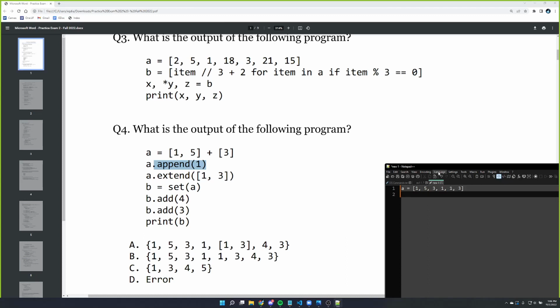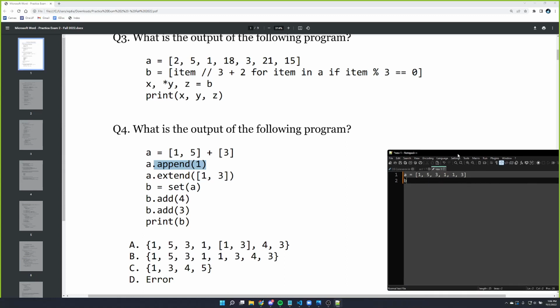And then B equals the set of A. So the set is unique, which means that there can only ever be one instance of any given element, right? So we have 1, 5, and 3 as unique elements. And then we have B dot add of 4, and then B dot add of 3. But we already have 3, which means that it is not, in fact, going to add that, because these are already unique. And then print B. So the elements we are expecting should be 1, 3, 4, and 5, which is C.